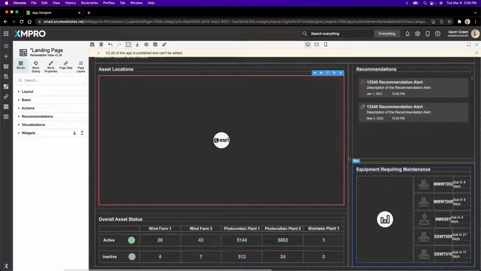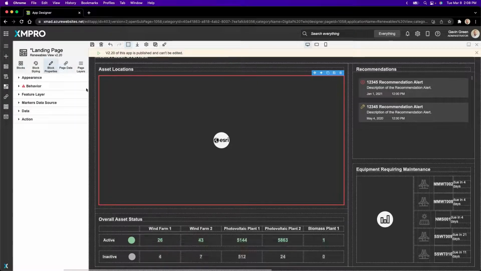One of the key questions to answer is who's the audience that's going to consume it on a device versus the desktop? Are they interested in looking at, in this instance, an Esri map, or are they more interested in the recommendations, the overall status, and maybe equipment requiring maintenance as well? So the first thing that we want to do is how can we actually hide some elements from the different renderings? On a desktop, I want to see everything, but on a mobile device, I actually don't want to see them.